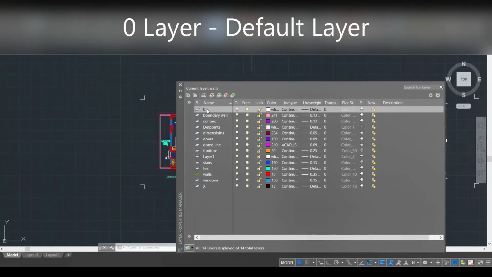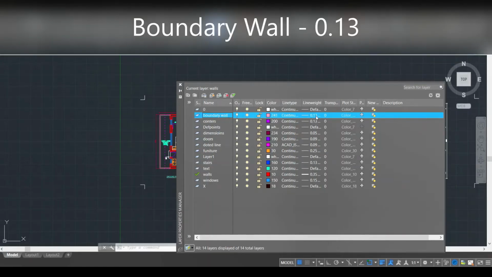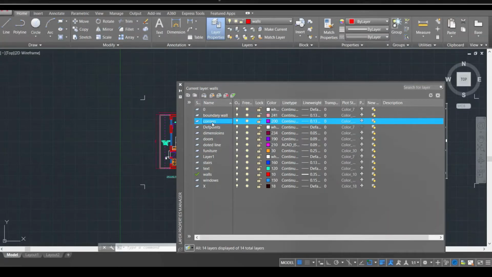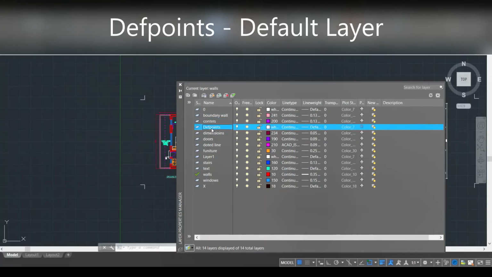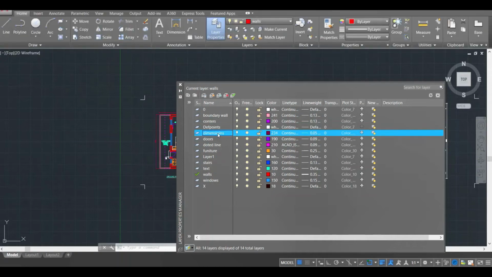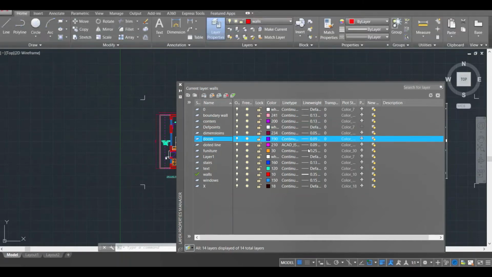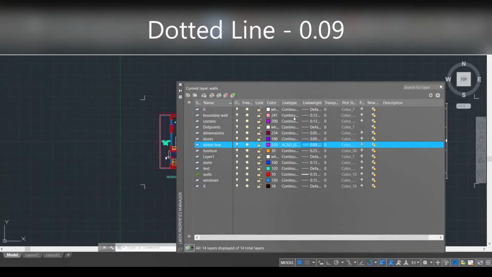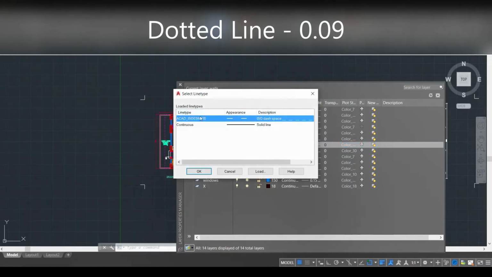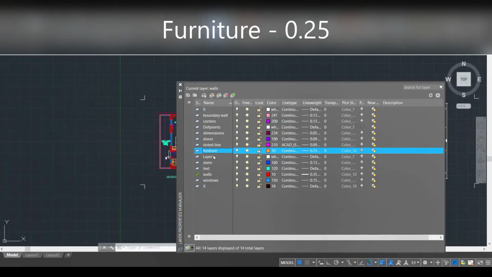The zero layer is the default layer. Then we created the boundary layer with line weight of 0.13. We created the counters layer with again a line weight of 0.13. Def point layer is created by default. Dimensions layer had a line weight of 0.05. Doors 0.09. Dotted line 0.09 with the line type of ISO dash type. Then we had furniture layer 0.25.